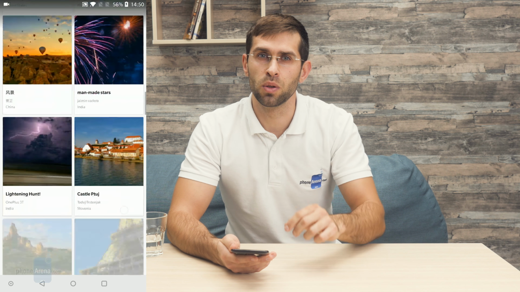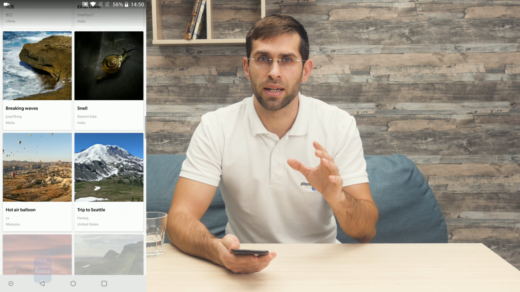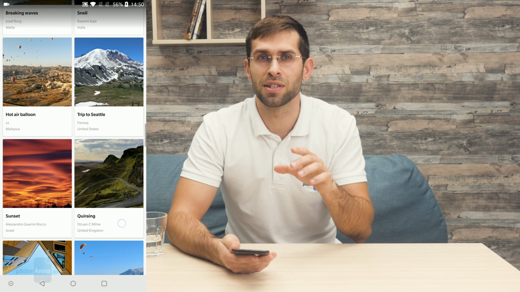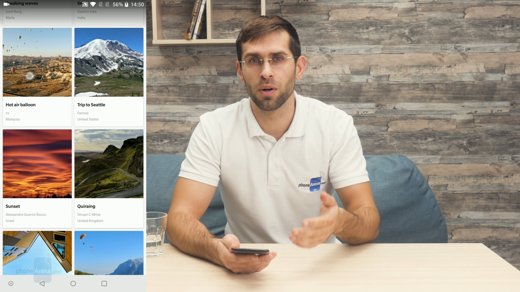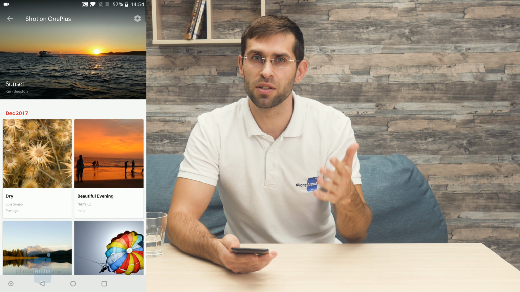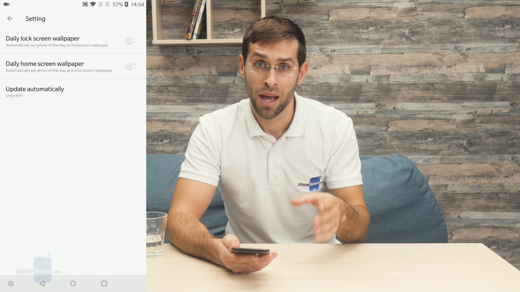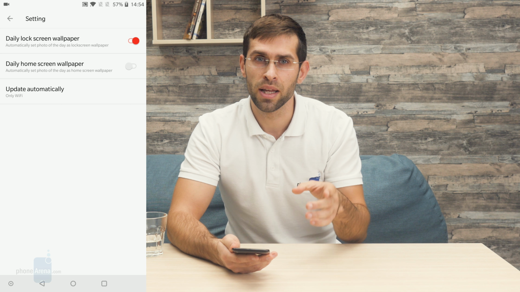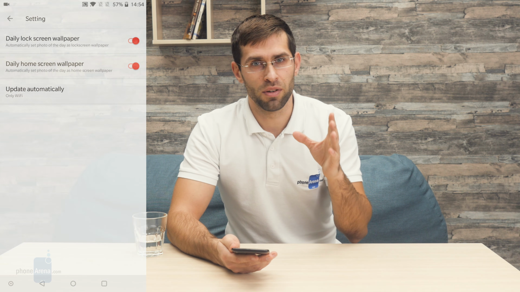And here's what's even cooler. There is a little gear icon in the top right. Tap it to go into settings and there you can have the phone automatically refresh your screen with new wallpapers from this selection every day. You can do this for your home screen and for your lock screen, whichever way you like.